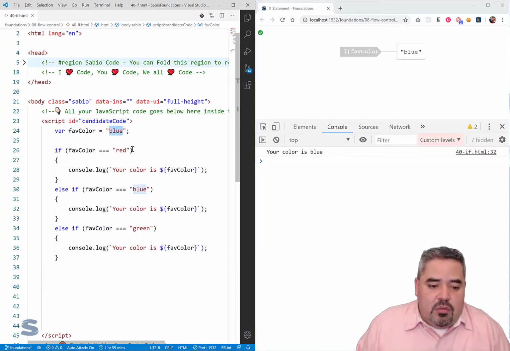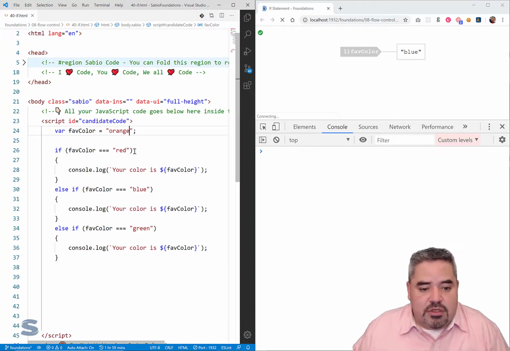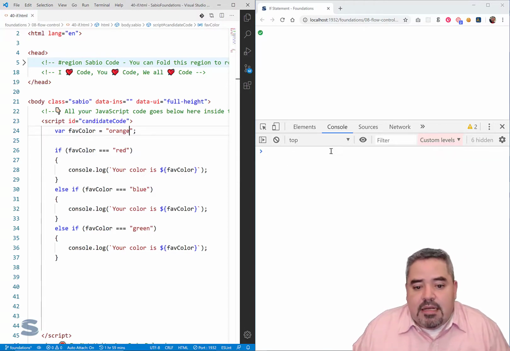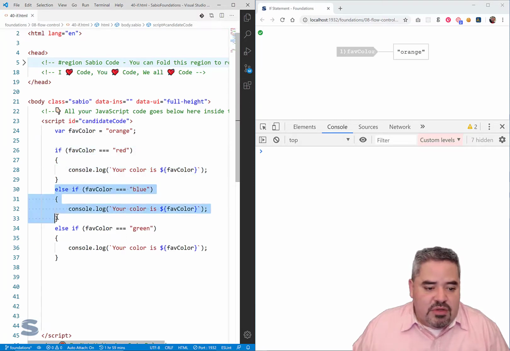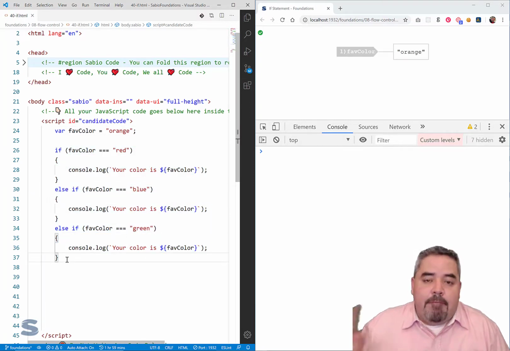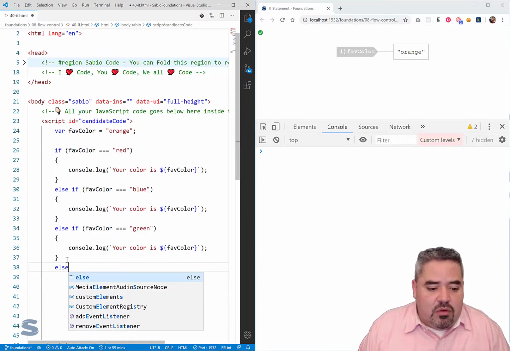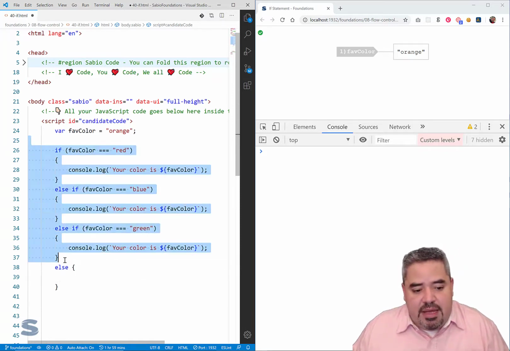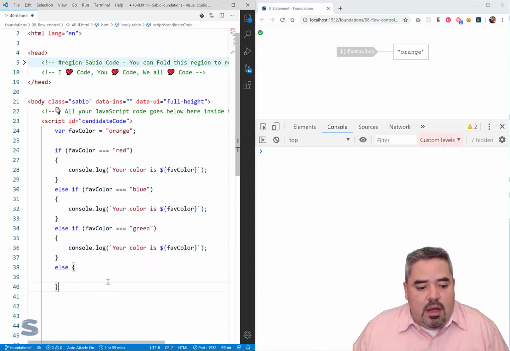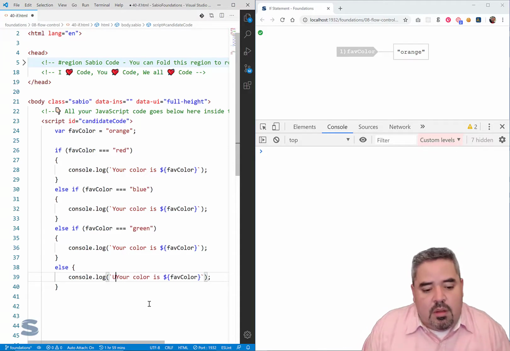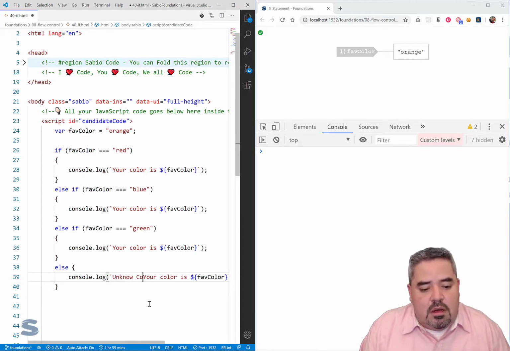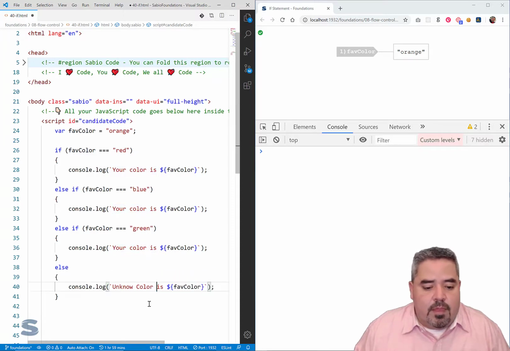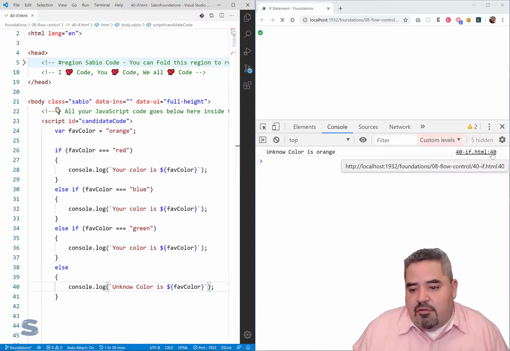Now, what if I said my color was orange? What's gonna get logged? Nothing gets logged, because every single one of these checks is actually happening, but none of them actually yield true, so nothing executes. And so as a default, we have the else, which is basically the default. If none of the conditions are met, then we're going to console log a special message. And let me put this out here. Your color, I'm going to say unknown color is that. Unknown color, and that's coming out of line 40.